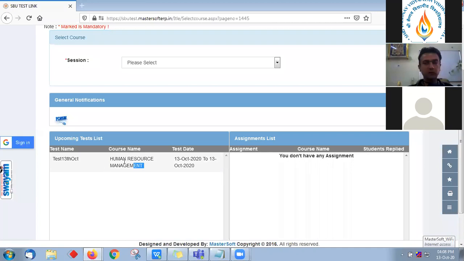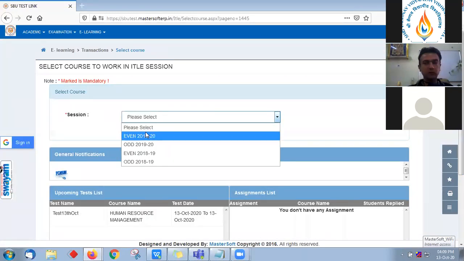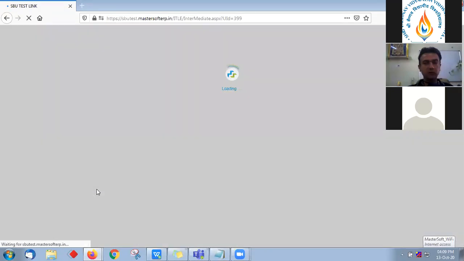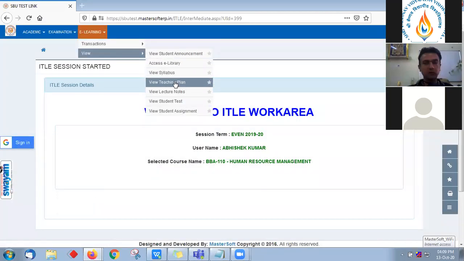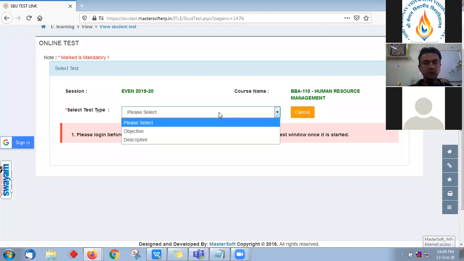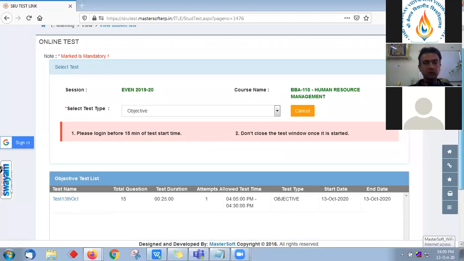So you can see here the currently activated test, the one that I have created just now. Then I have to select the course here. So the student will select the particular course. Now they can appear for the exam in this view test panel. Here the type of test that he is appearing for, he has to select, objective or descriptive. Accordingly, the active tests will be listed here.